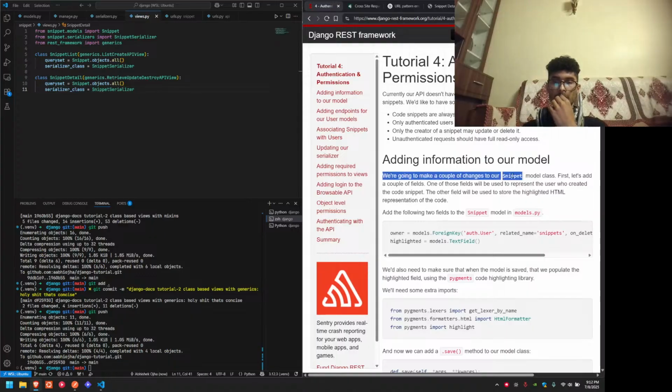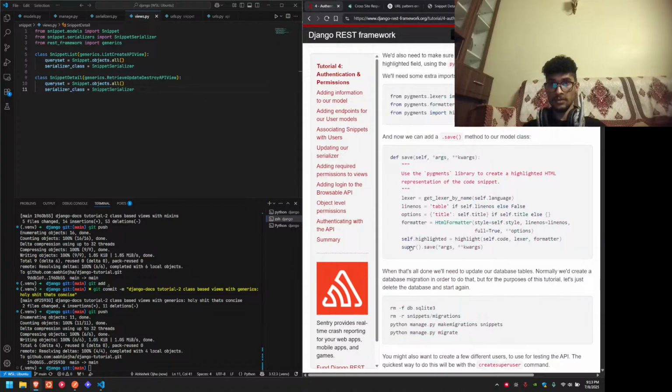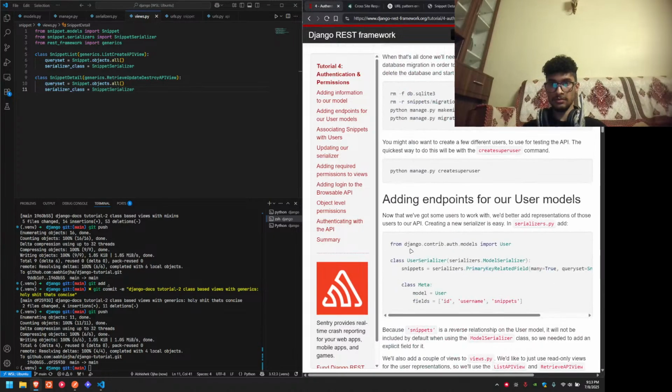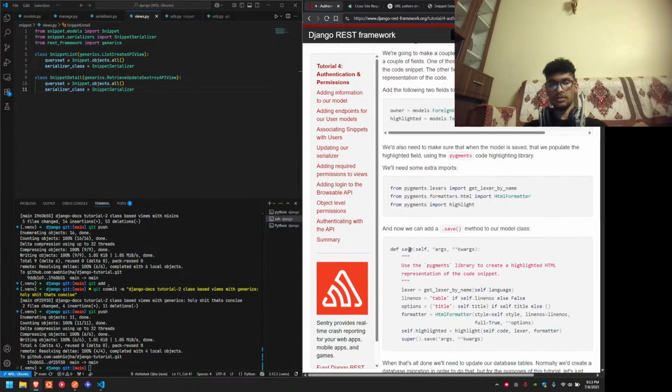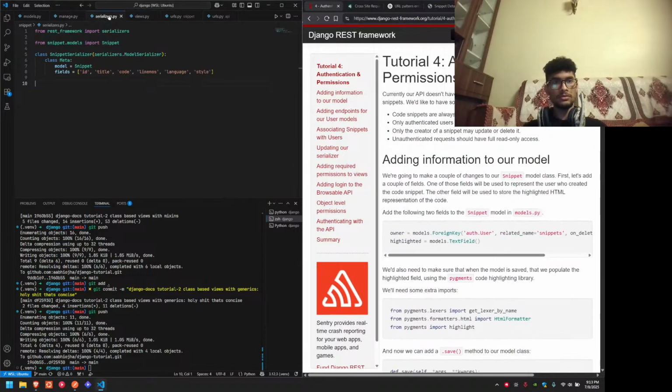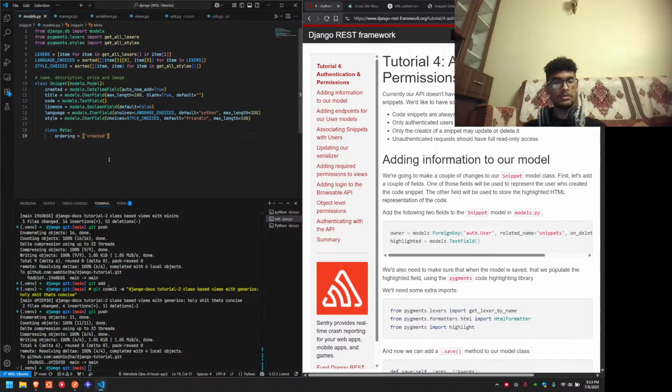We are going to make a couple of changes. Okay, HTML representation of the code. Sure. So in the model, we need to make these.